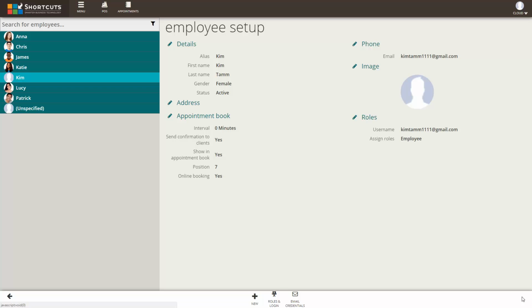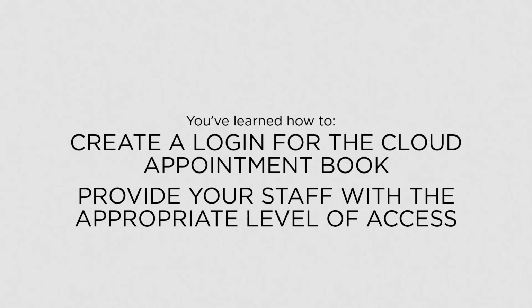If at any point you wish to resend a user's credentials, for example, if they've forgotten their password, you can simply press the Email Credentials button. Now that you know how to set up a login, you can provide your employees with the appropriate access to the Cloud Appointment Book.